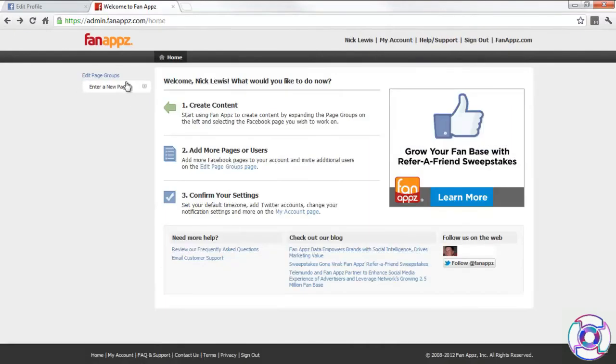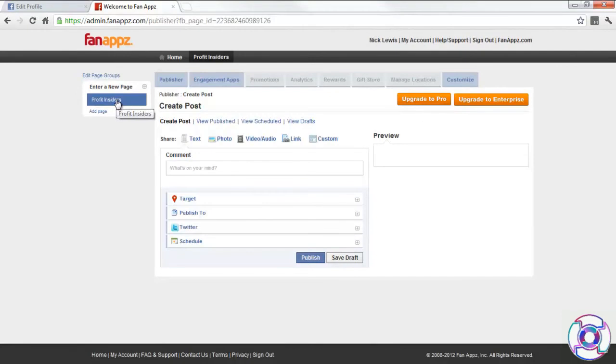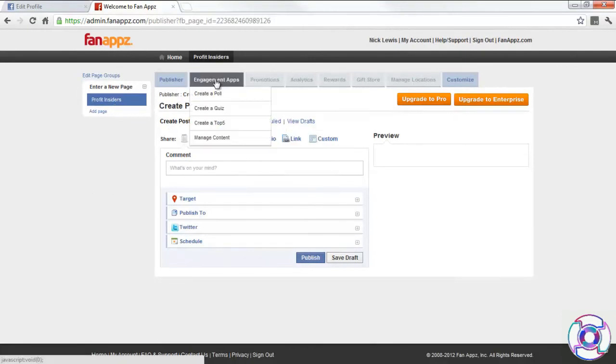So from this page, you'll just choose your page. And then you can come up here and choose all kinds of different options. Okay, so you can do engagement apps, you can create a poll, create a quiz, you can create a top 5. Top 5 is pretty cool. Basically, you just ask people what their top 5 favorite is of something, and then they tell you. So the reason this is good is it's basically going to help get you noticed and help with your market research. Okay, it gets you to know your market a little bit better.